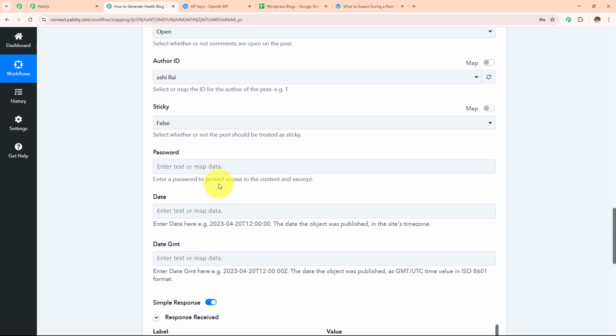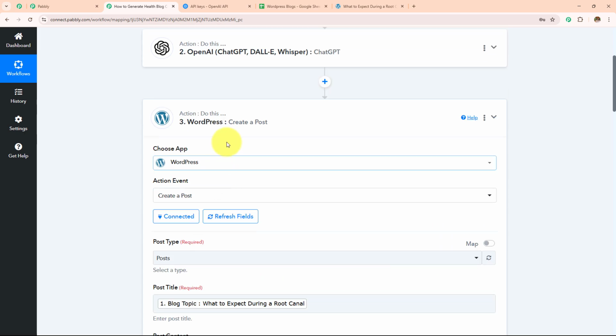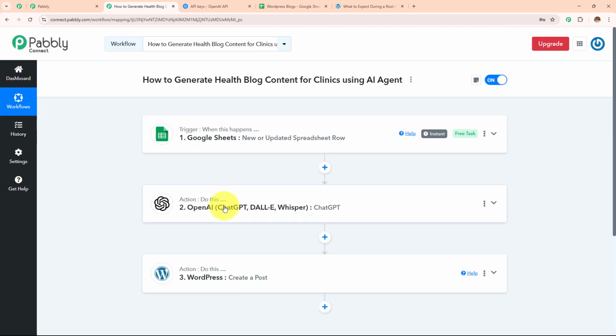So now to summarize, we took Google Sheets as a trigger application where we made connection with Pabbly Connect. We received the details in this workflow, and then as soon as we received the details, we wanted to create a blog on that. So with the help of OpenAI, we created the blog, and as soon as the blog was created, I posted that to my WordPress. So this is how this automation workflow is going to run, and here we have successfully created automation between Google Sheets, OpenAI and WordPress with the help of Pabbly Connect.